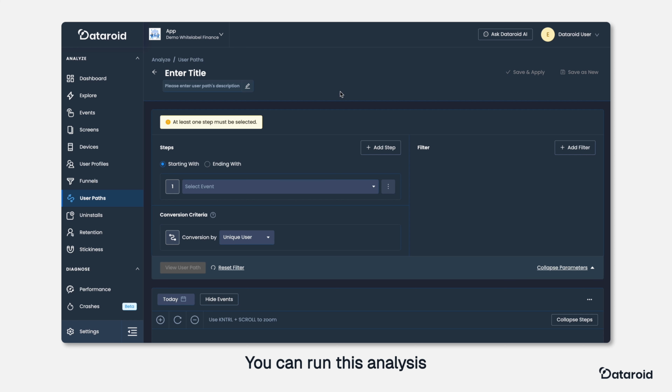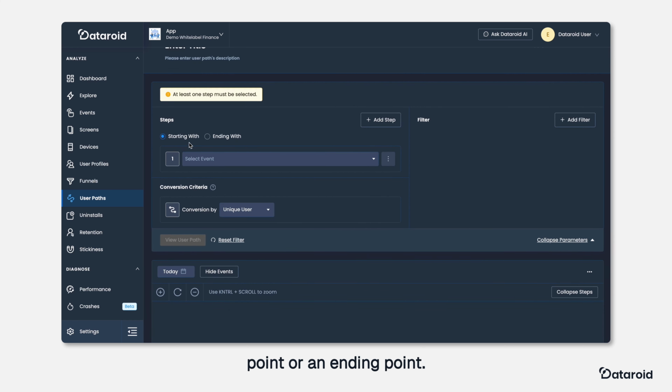You can run this analysis by setting either a starting point or an ending point. If you set a starting point, you can analyze which steps are taken after the step you choose. For example, if you select the home page as the starting step, you can see where users go after landing there. If you use the ending with option, you can analyze which steps users take before reaching that chosen step. For instance, you can set any success page, such as the credit application completion page, as the ending point, and see the steps users followed before reaching it.